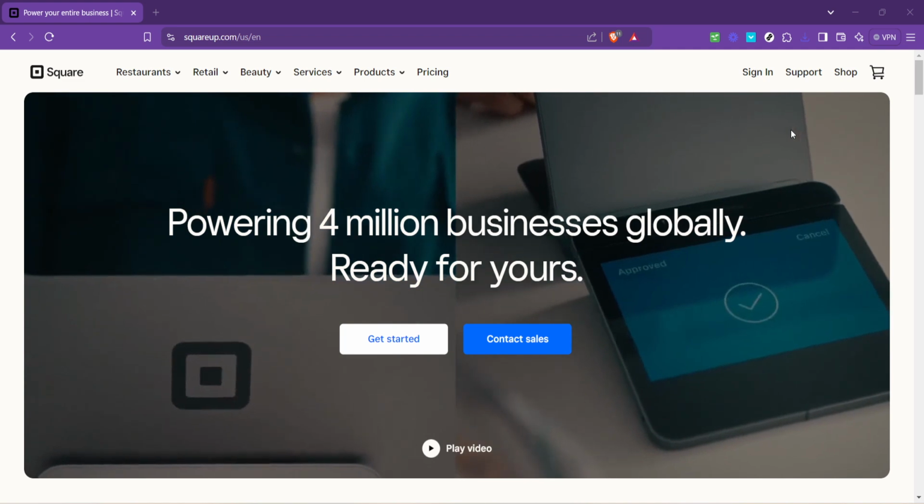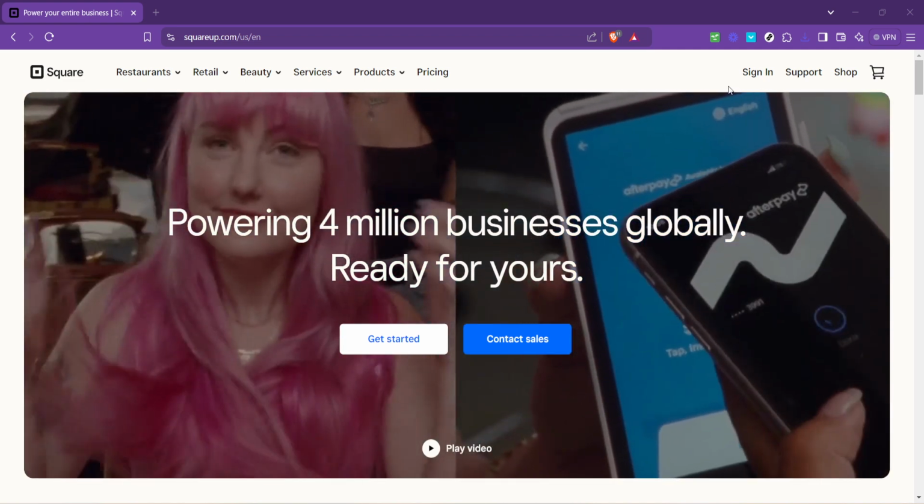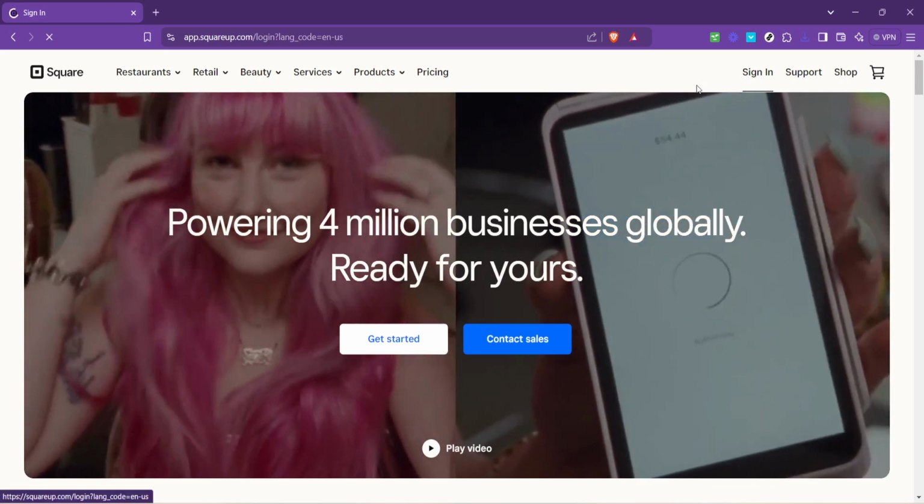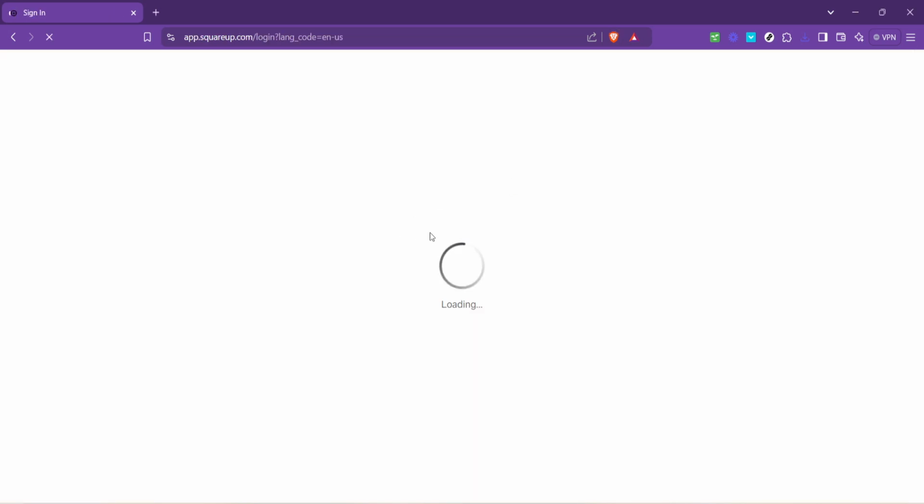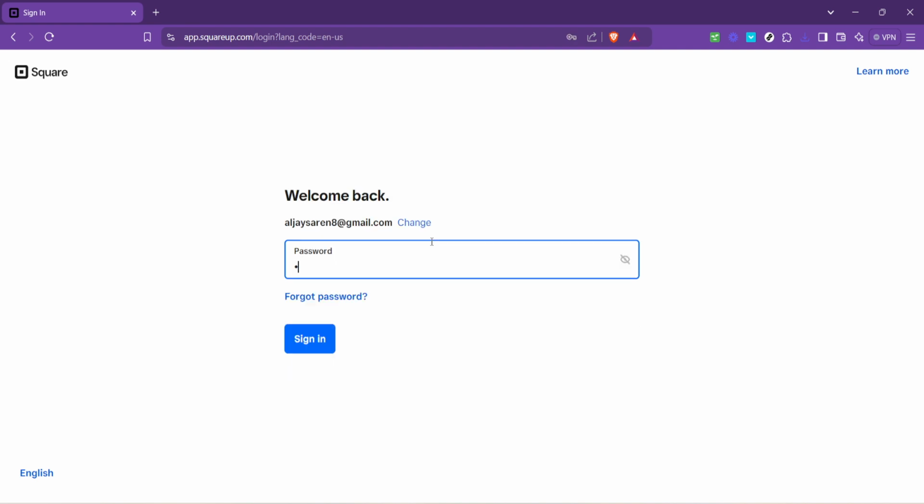Let's start from the beginning. You'll want to head over to the official Square website. Once there, the first step is to sign into your account. Look for the Sign In button, usually located at the top right corner of the page. This will take you to the login screen. Here you'll need to enter your email address and password associated with your Square account. Make sure you input these details correctly to avoid any login issues.